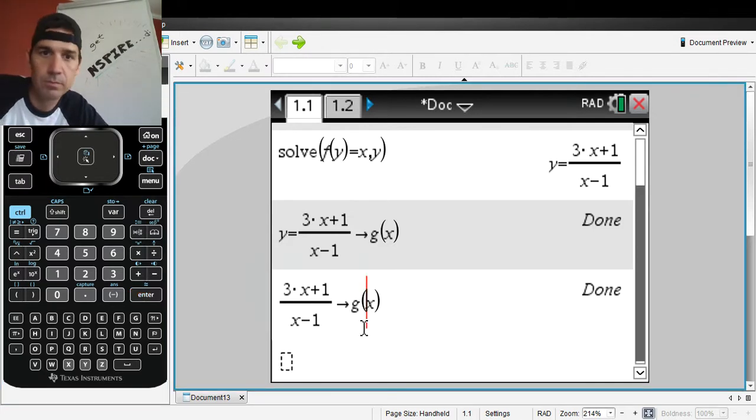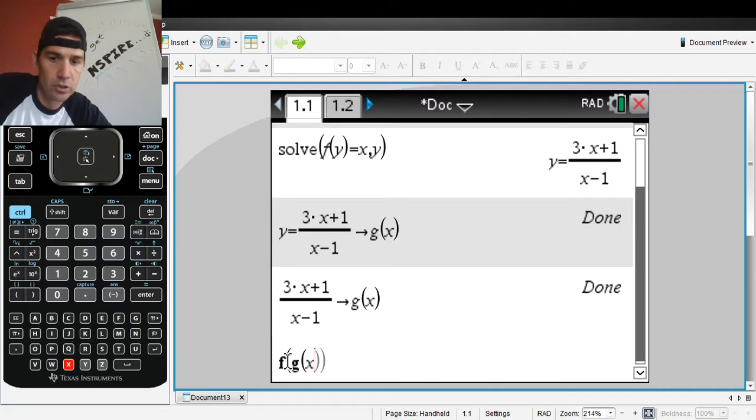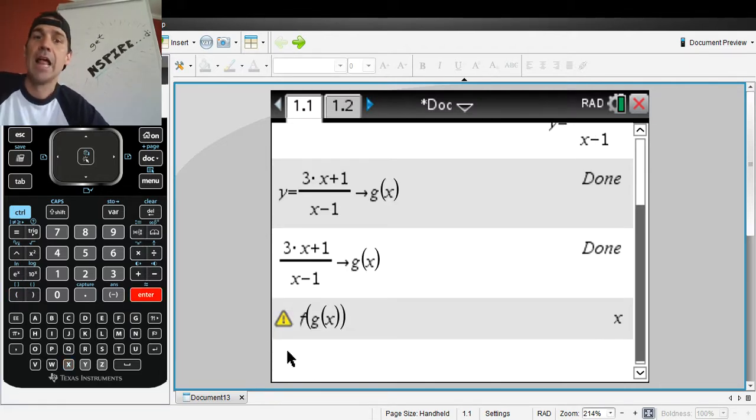Now, if I wanted to just confirm that that is the inverse, one way to do that is to do f of g of x. Should be x. It's the inverse. It is. All right. Another way is graphically.